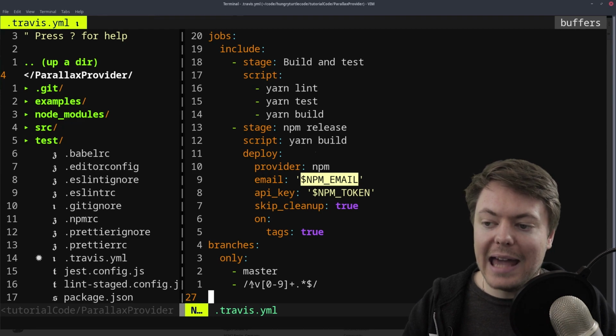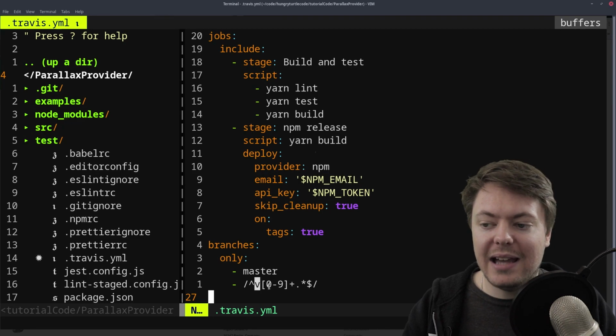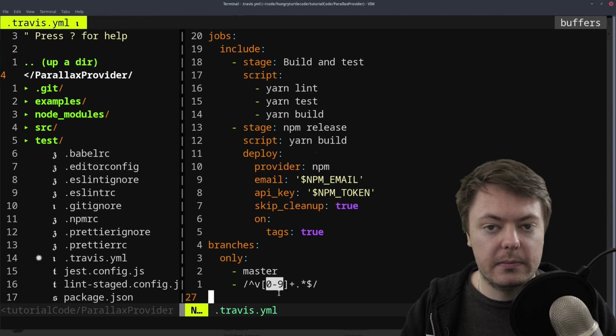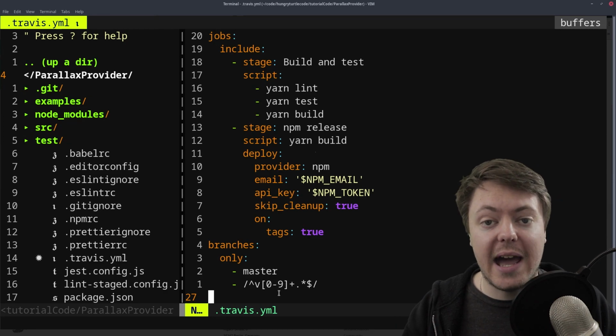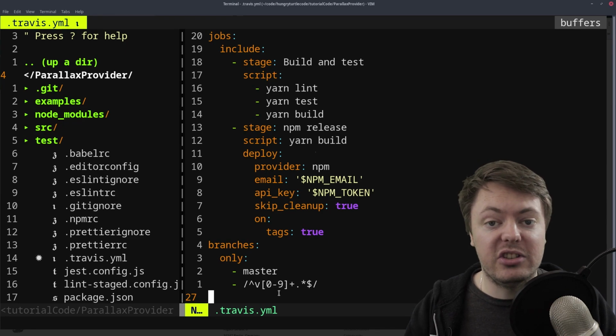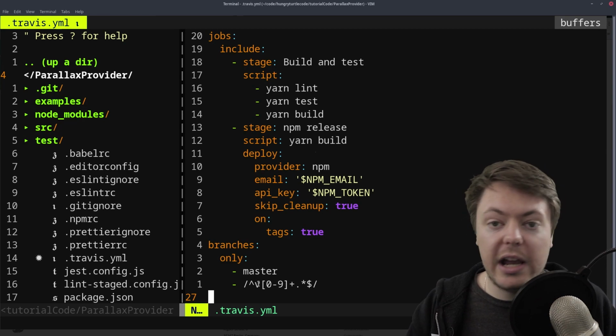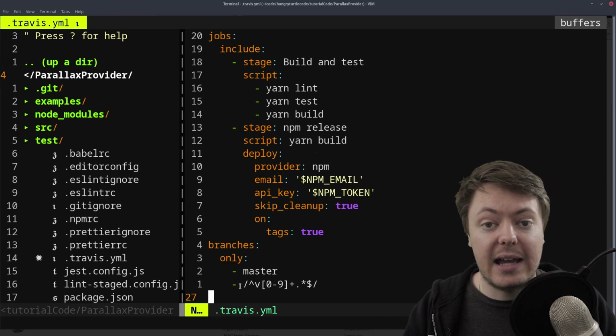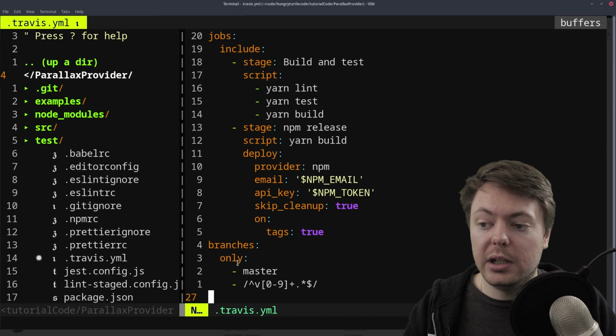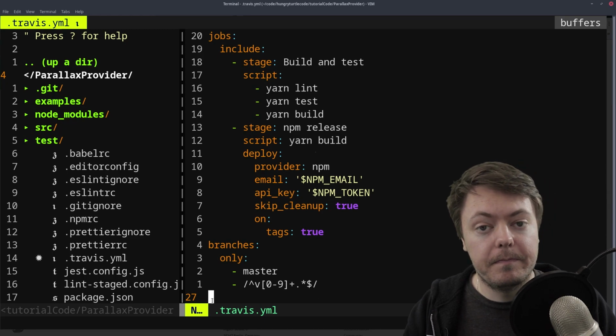which is basically anything that starts with a V and then has any number of digits after it. And that will be the format that we use for our tags. So, for example, we might release a version like v0.0.1 or v1.3, and that's the format where it's v followed by a digit. So this is a very crude regex that's just going to match those tags. So then this branches only will trigger on anything that happens on the master branch or anything that has a tag that matches this regex.